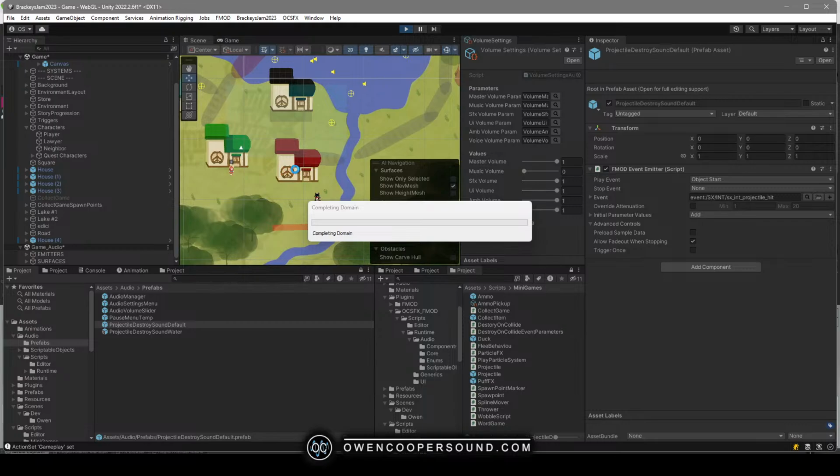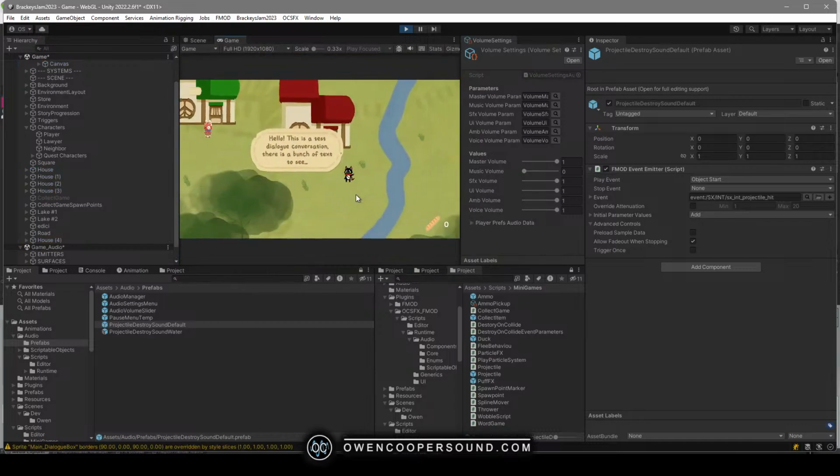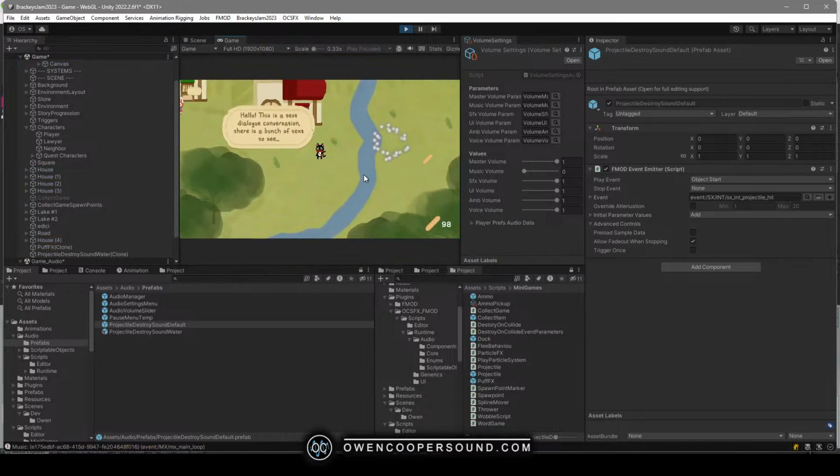Wait, why is our spawn point out of bounds? Oh my god. How does this not work? I really don't get it.